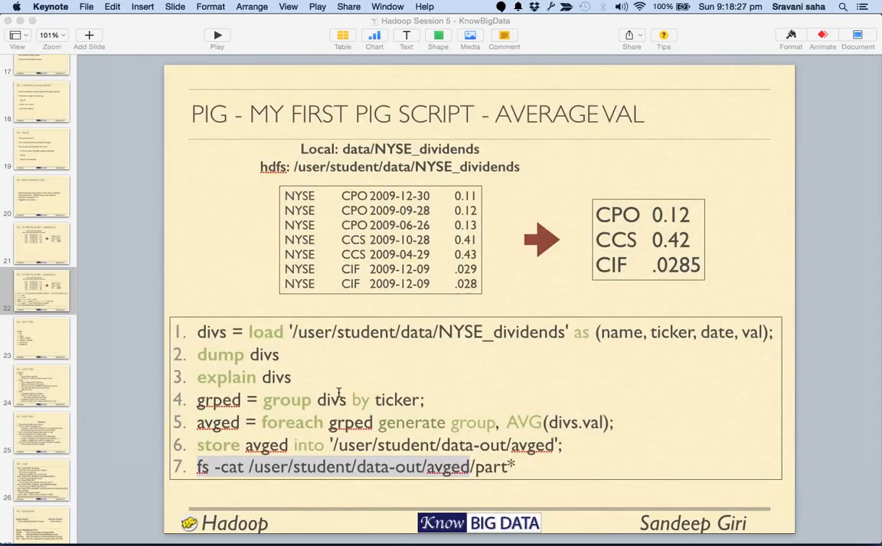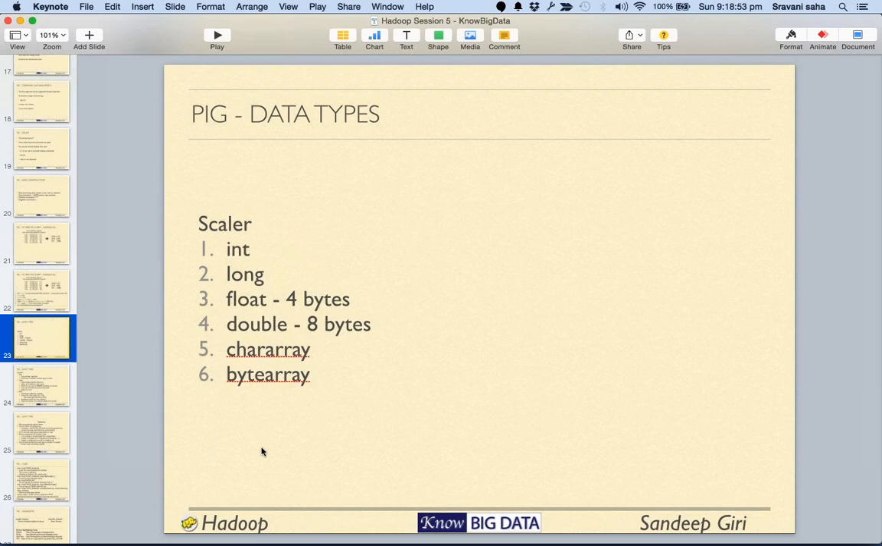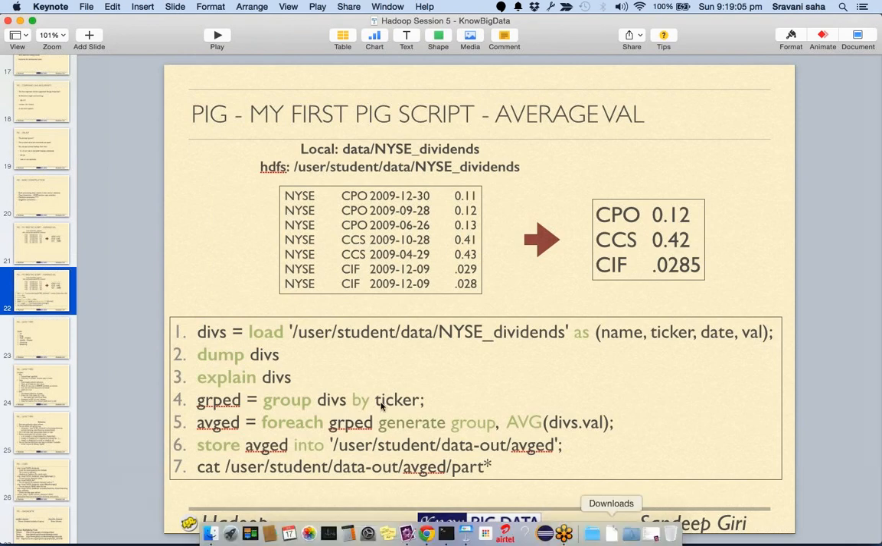Alright. So again, let me just go through. The first line basically loaded the data. The second line grouped the data. The third line just selected a few columns and computed the average. And then the sixth line stored the data into this folder, and then this one printed what was there in the file. Okay. So this is basically equal to this. All right. So this was a very quick overview of how a pig script looks.